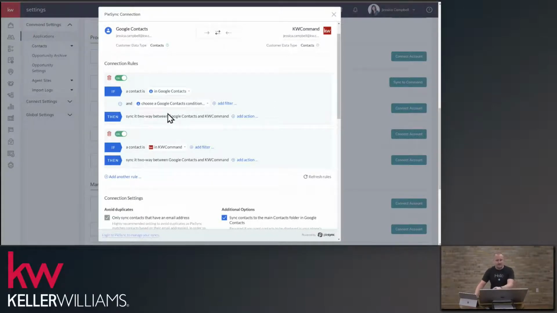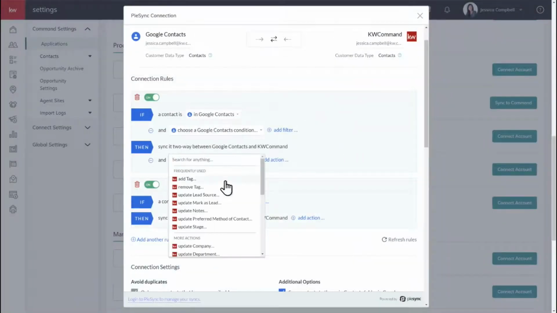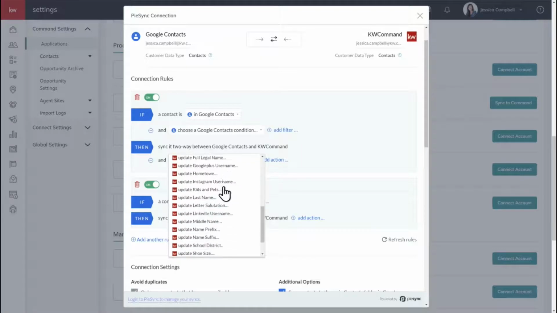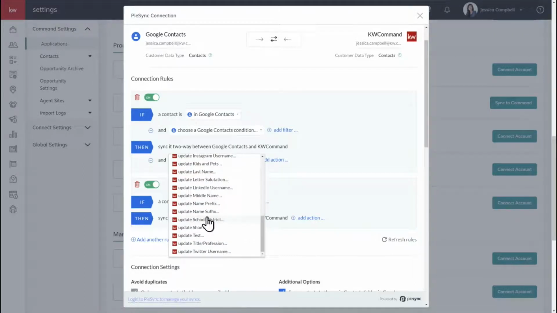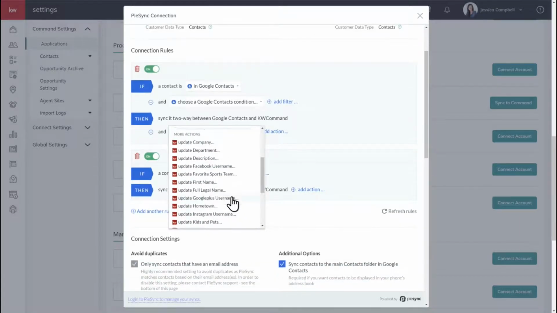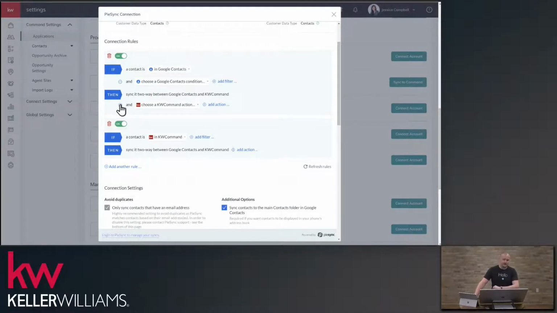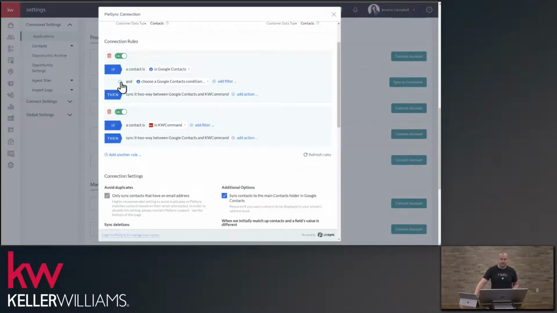You can actually add actions as well. Once you sync it, we can click add action. We can say, okay, add a tag, use a lead source, give it a preferred method of contact. So after it syncs in, what do you want Command to do? Again, this is going to pull in your usernames for social media. It'll pull in your custom fields. Whatever it is, you can tell it what to do once it gets into Command. And you can click this minus sign if you want to remove any of these filters or actions.